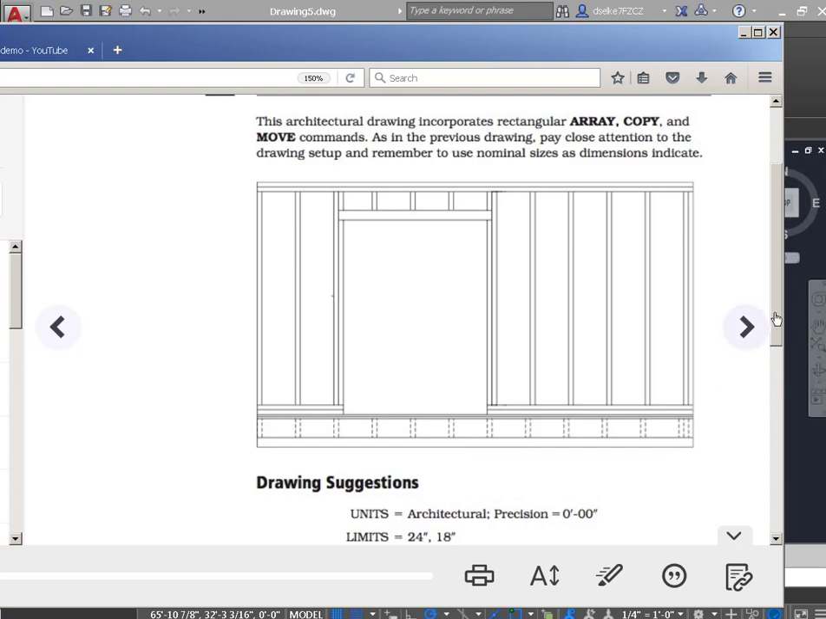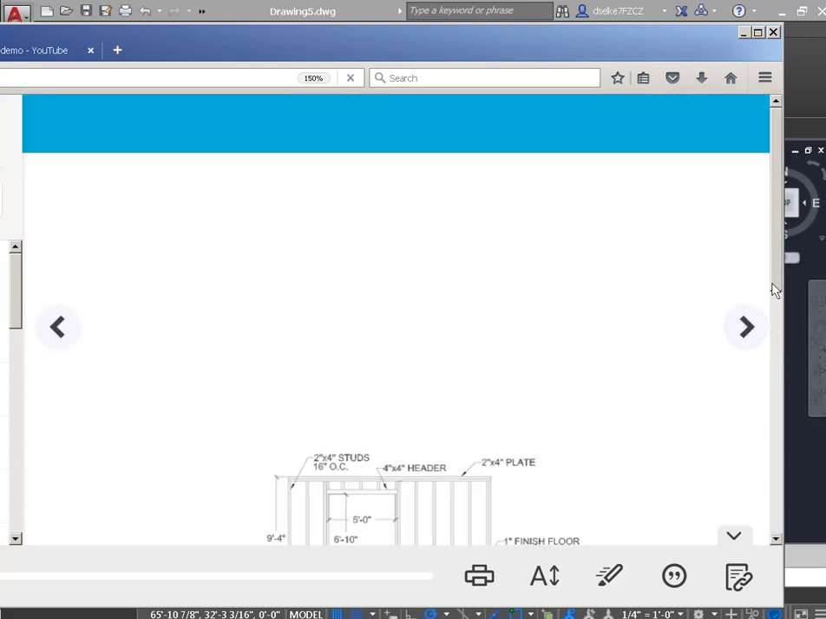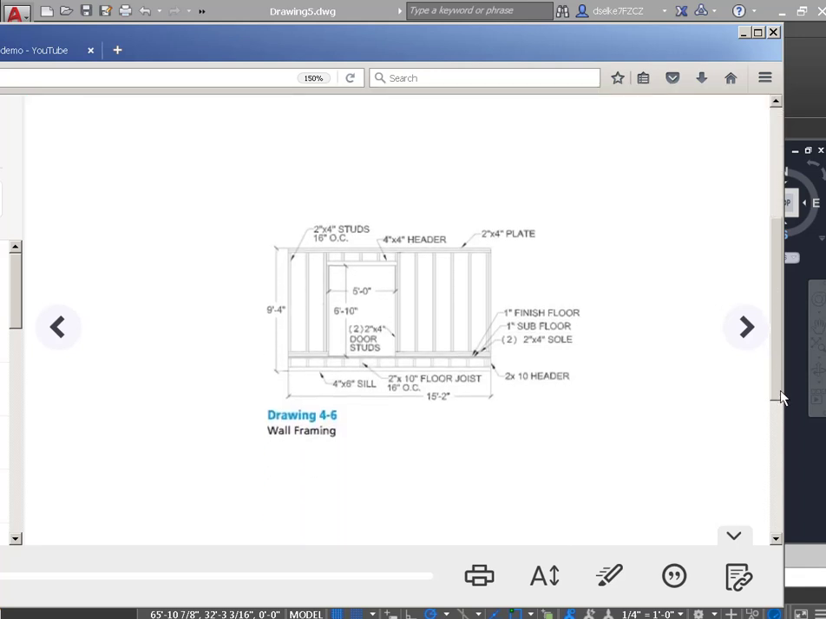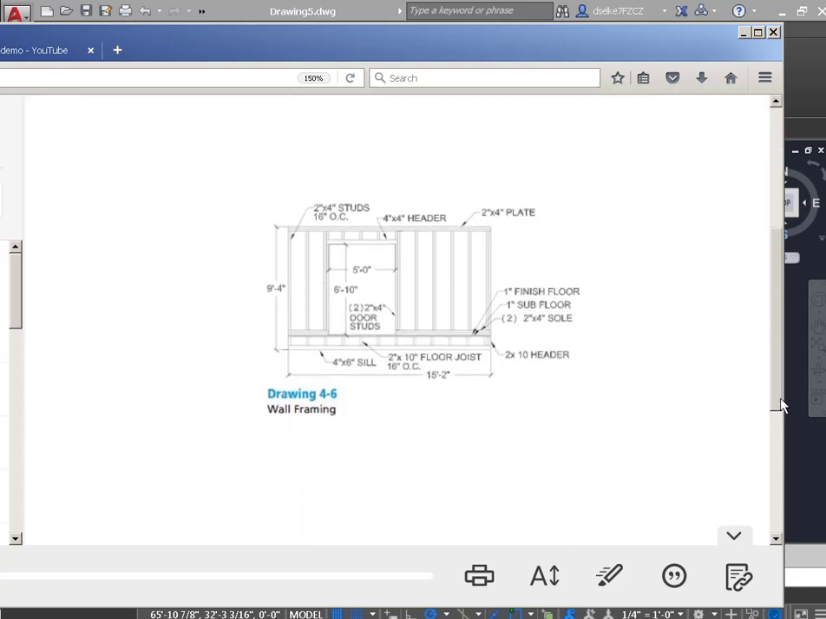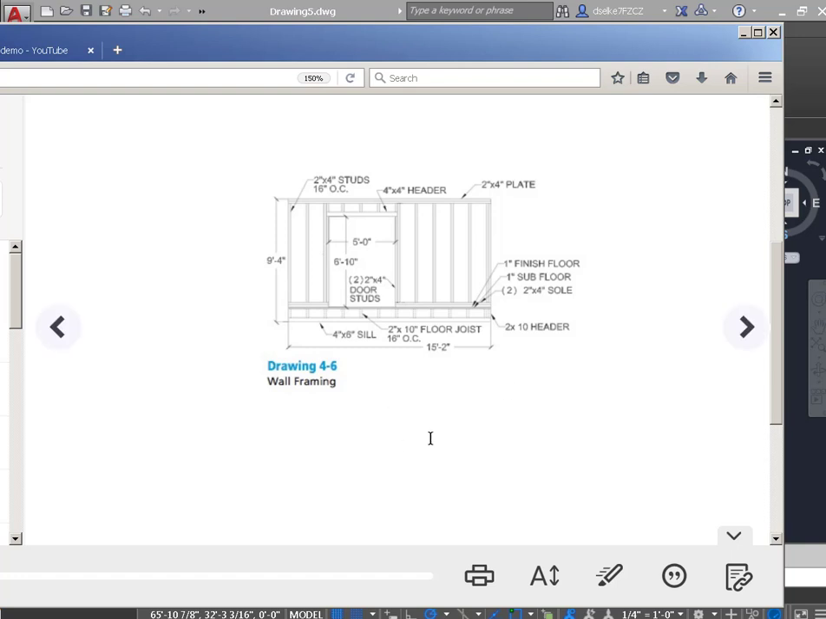As we scroll down the screen, let's see, drawing 4.6. We've got some dimensions here. The wall framing. So it's an overall height of 9'4". You've got a 4x6 sill, so that'll be a 6-inch piece of wood, 5.5 inches tall nominally. And a 2x10-inch floor joist is 9.5 inches tall by 1.5 inches wide.